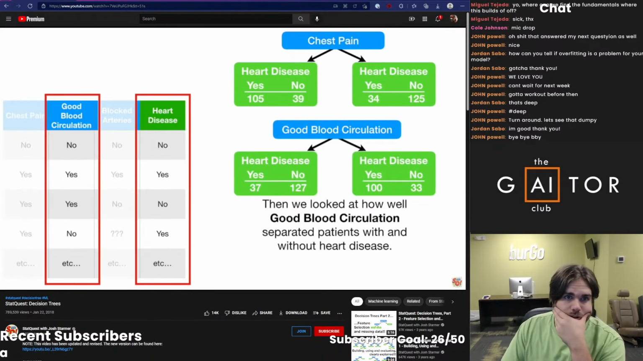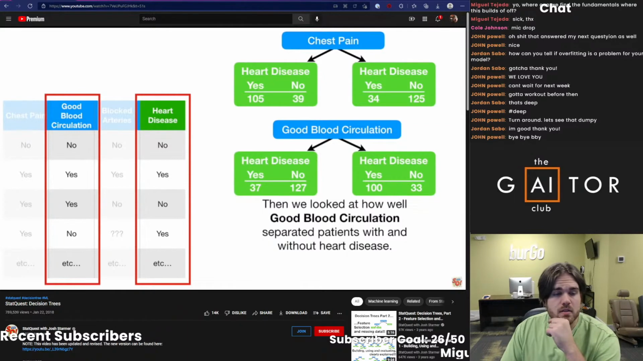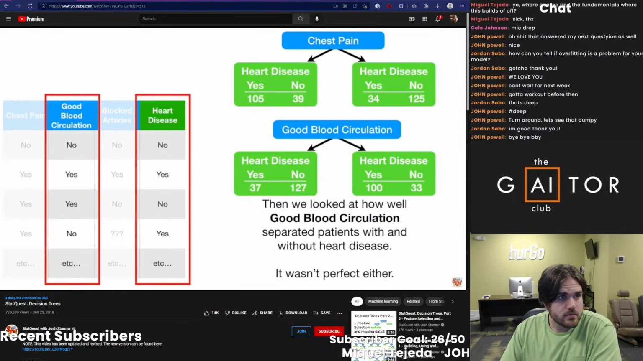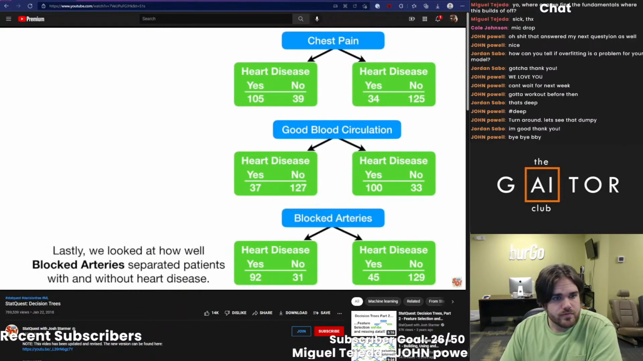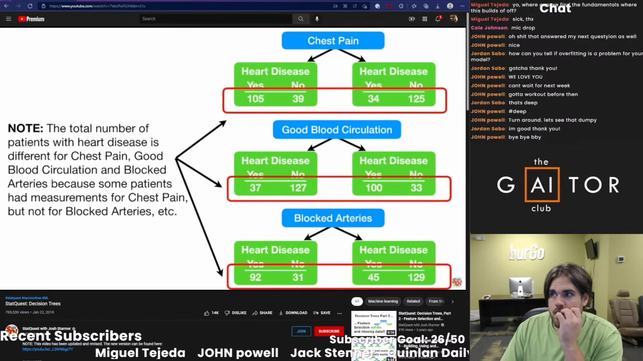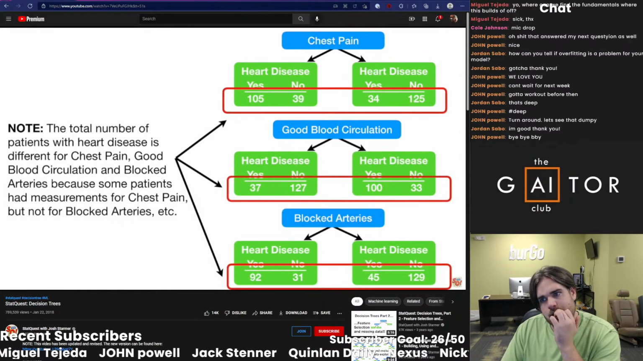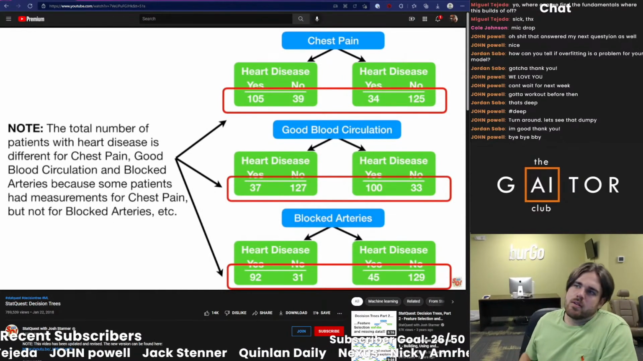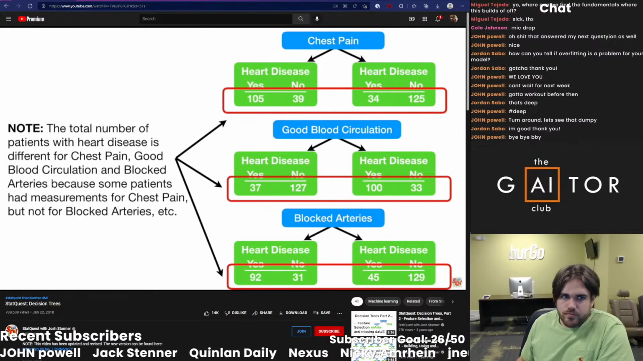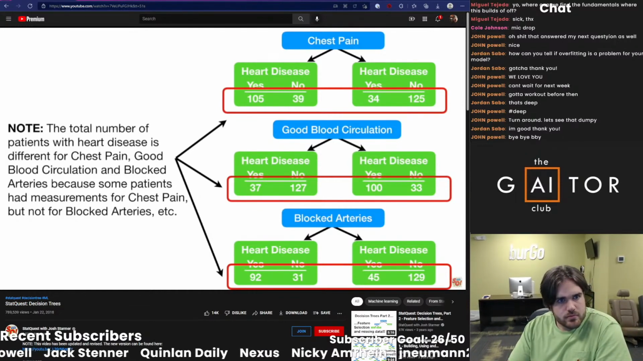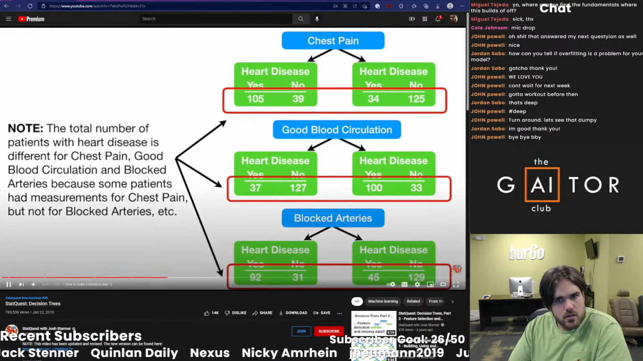Then we looked at how well good blood circulation separated patients with and without heart disease. It wasn't perfect either. Lastly, we looked at how well blocked arteries separated patients with and without heart disease. Note, the total number of patients with heart disease is different for chest pain, good blood circulation, and blocked arteries, because some patients had measurements for chest pain, but not for blocked arteries, etc.